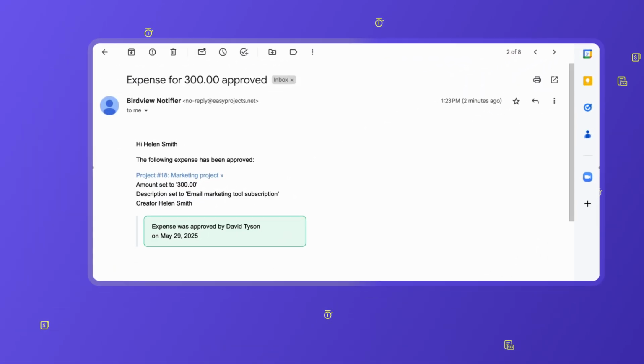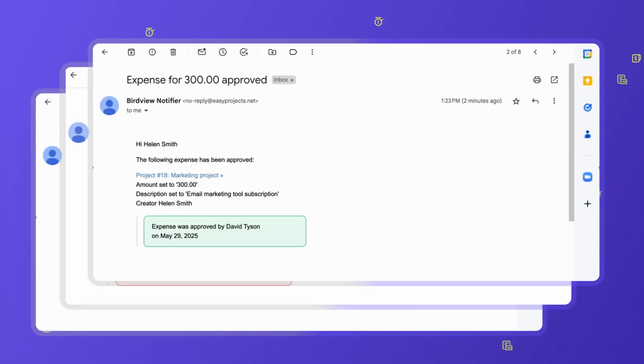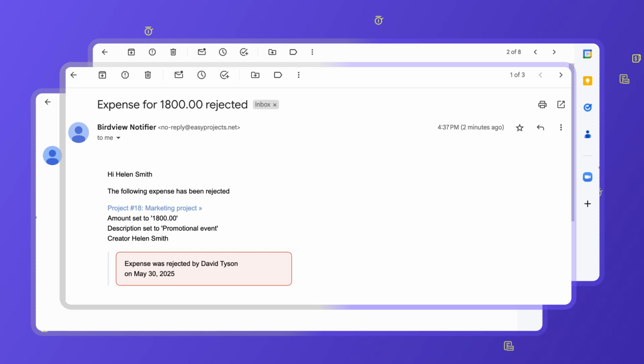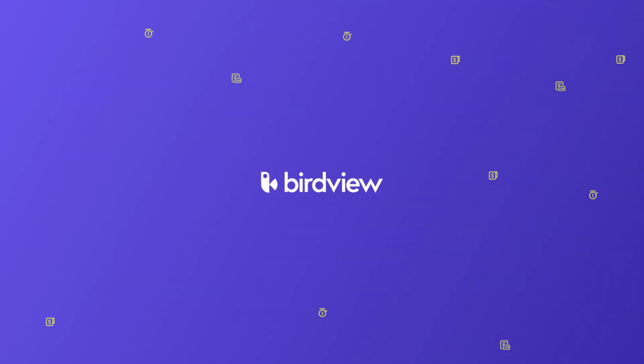Once the approval process is complete, the person who submitted the expense will get an email letting them know whether it was approved or rejected. And that's it. Your expense approval workflow is all set and ready to go. We hope you find the expense approval feature helpful in simplifying your project and financial workflows.